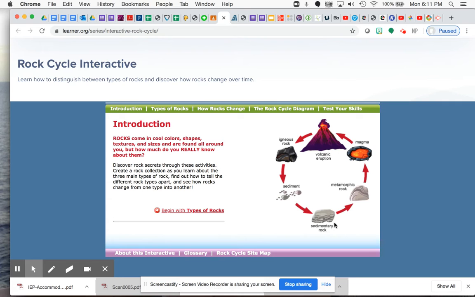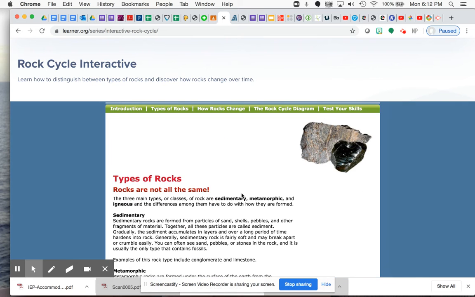You'll see that it has a really good graphic visual of what the rock cycle looks like. And they're going to tell you that you first need to make sure that you create a rock collection. As you learn about the 3 main types of rocks, find out how to tell the different rock types apart and see how rocks change from one type into another. So make sure that you click this specific link first to begin.